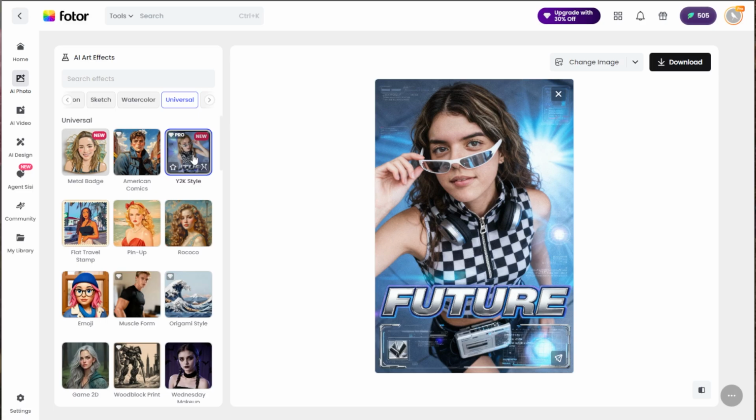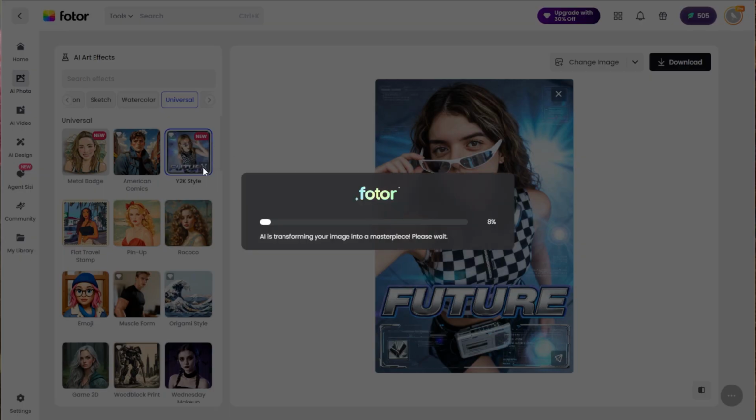Once the effect is applied, click the Compare button at the bottom right. This lets you see the before and after preview of the transformation. And if you're not happy with the result, you can regenerate it. To do this, click the Regenerate button on the thumbnail of the effect. Each regeneration takes about 10 seconds, and you can regenerate as many times as needed until the photo matches the look that you want.